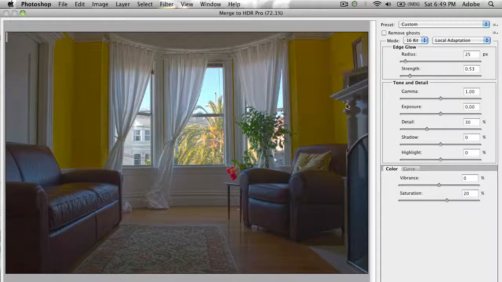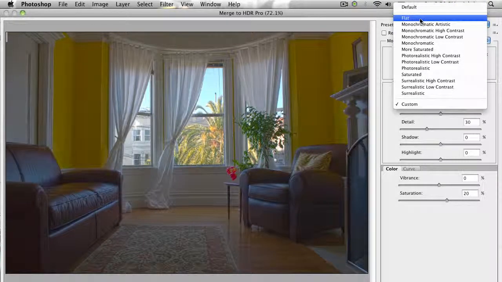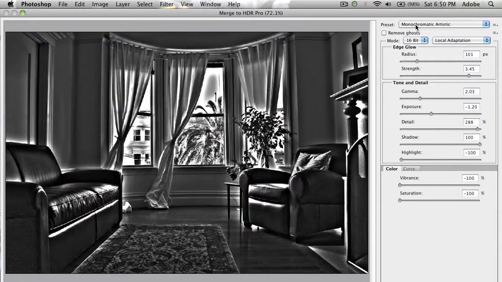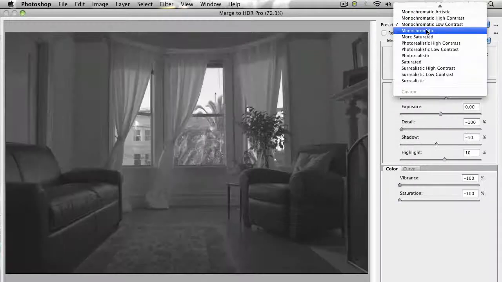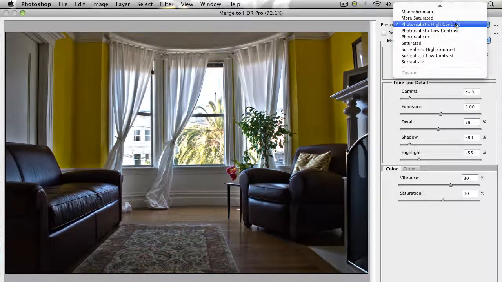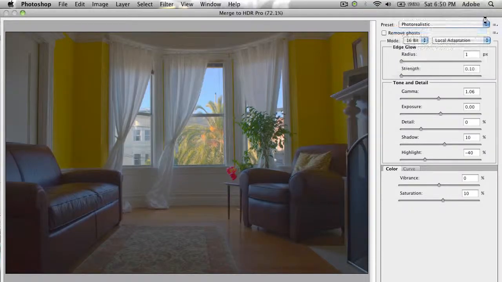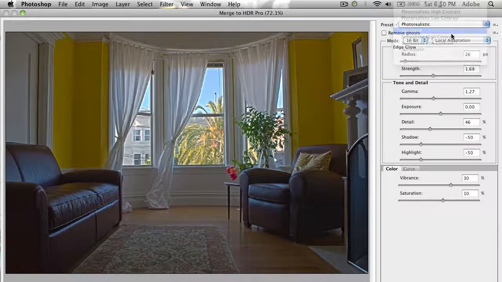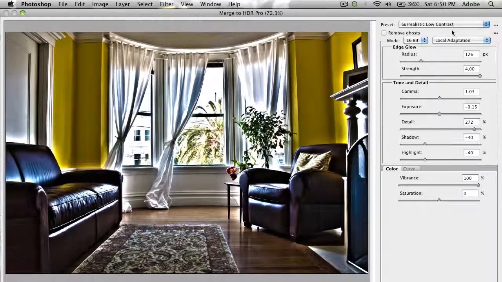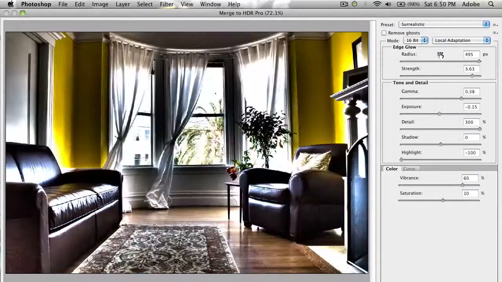Okay, so here we've got the Merge to HDR Pro, and inside of here we have presets. So if you watched the HDR toning, this is the same tone mapping preset. So we've got flat, we've got monochromatic artistic, which is one of these effects in overdrive again. We've got monochromatic high contrast, low contrast, monochromatic, which looks good. More saturated is again one of these surreal effects. Then we've got photorealistic high contrast, photorealistic low contrast, photorealistic, saturated, surrealistic high contrast, which is again very surrealistic, low contrast, and also just surrealistic, which is extreme.